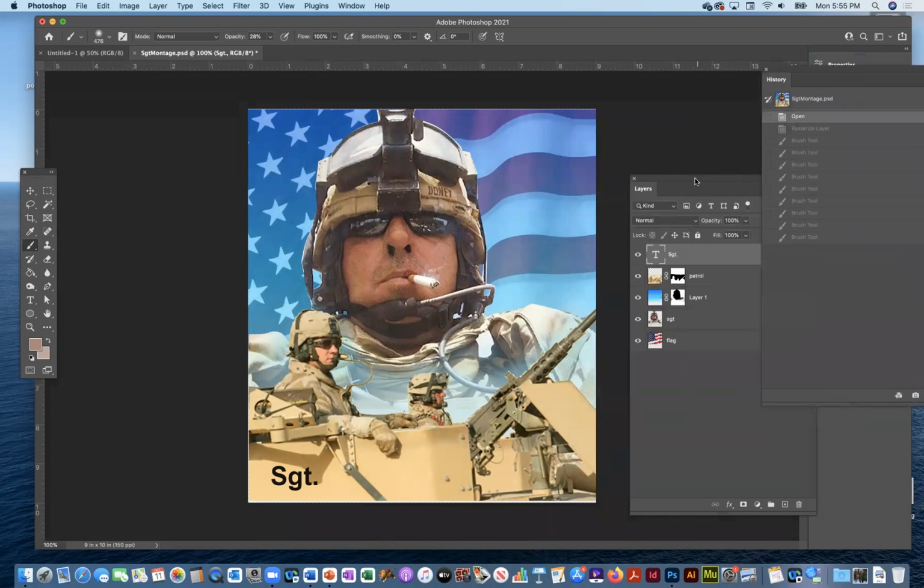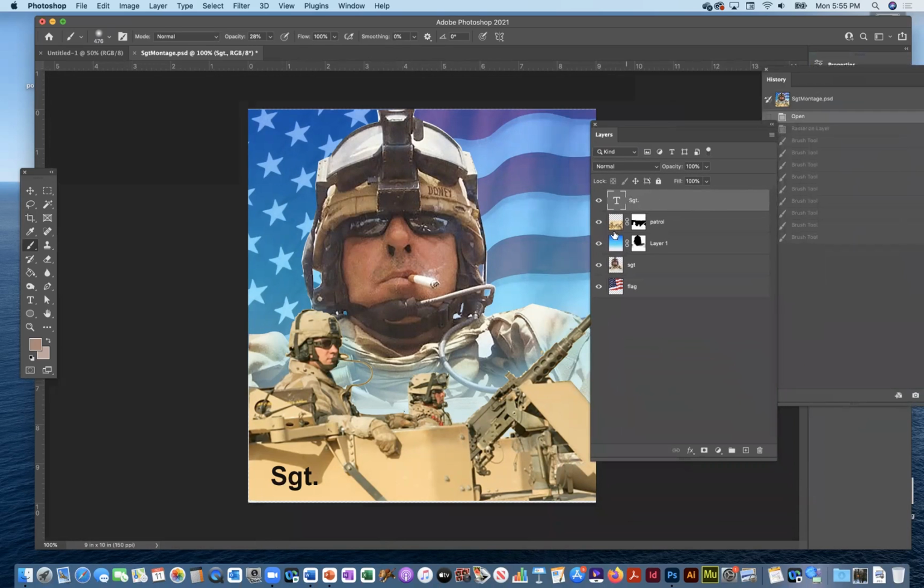My layers are over here. So let's say I want to work on just the background, pick that up. And it just covers the background, which actually makes it kind of a neat effect. It makes it look more deserty, more sandy, and interesting. Anyway, so that's that. And in History, I can go back again to when I opened it.